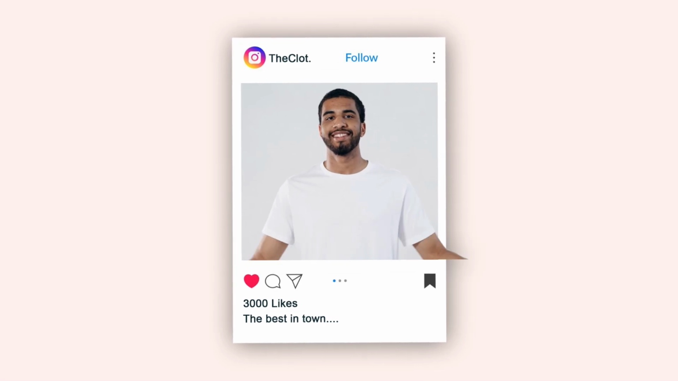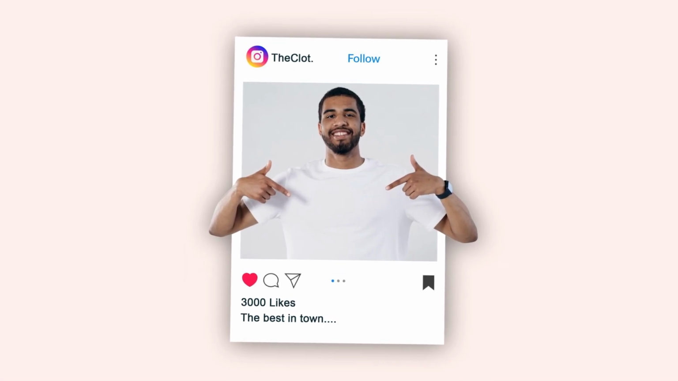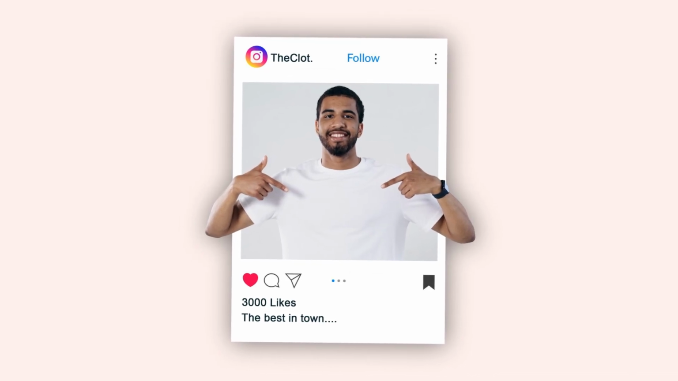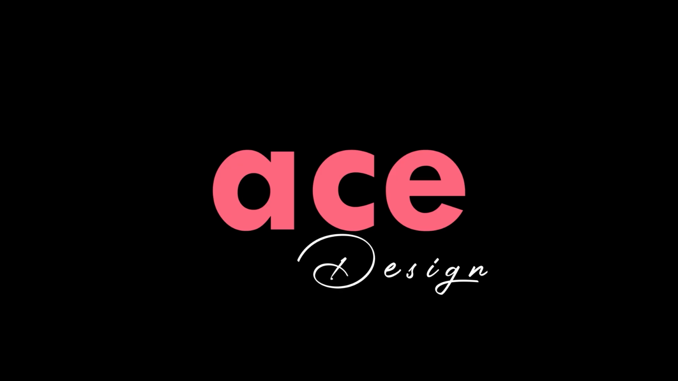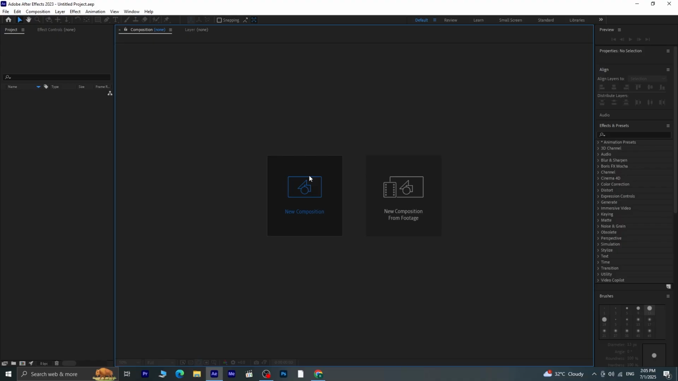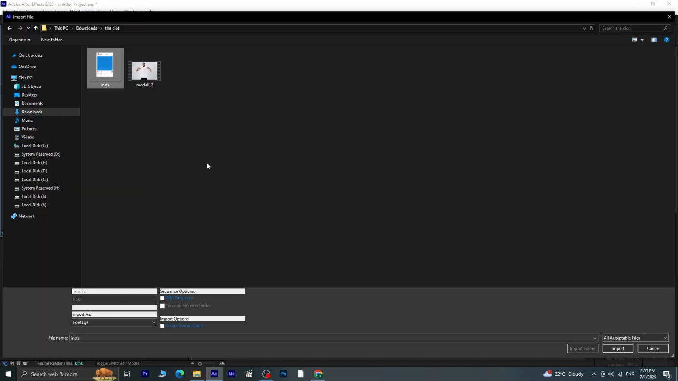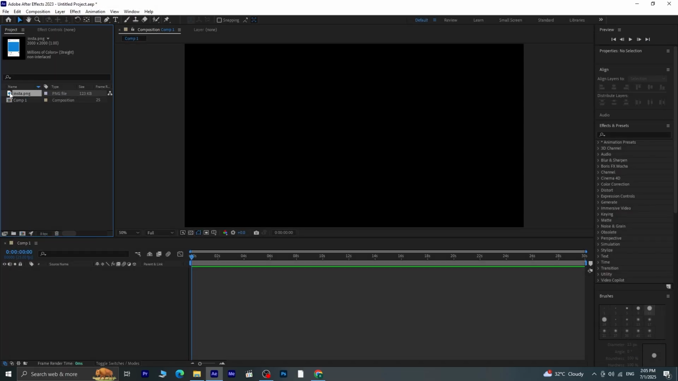Hey designers! In this video, we're going to create this pop-out effect from an Instagram frame, and it's going to be a very beginner-friendly tutorial. Create a new composition and just press OK. Then we'll import the Instagram frame and scale it down because it's a huge picture.